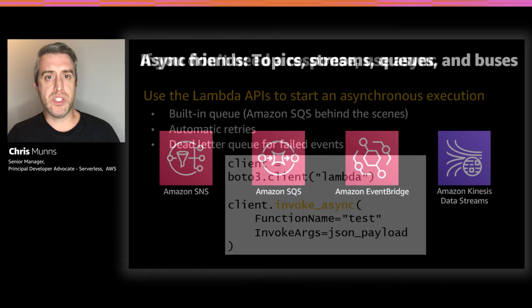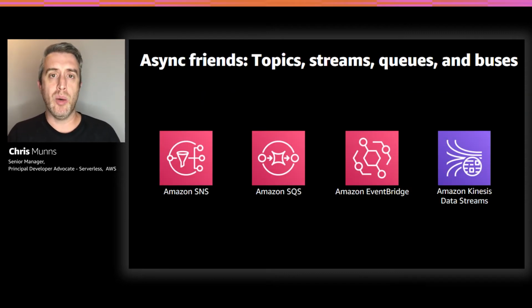When it comes to building asynchronously, I gave the examples before of things like SNS and S3. We actually have a number of different options that have a number of different benefits. Messaging services such as EventBridge allow you to put an event into what we call a bus that would allow you to potentially send that event to multiple places. We also have Amazon Kinesis Data Streams, which allows you to stream data, collect it, aggregate it, and send it out.